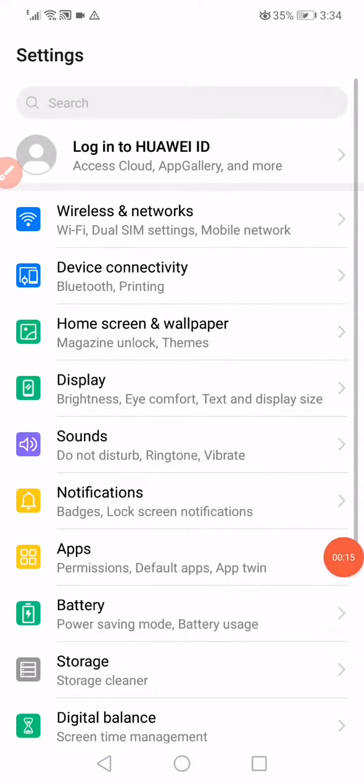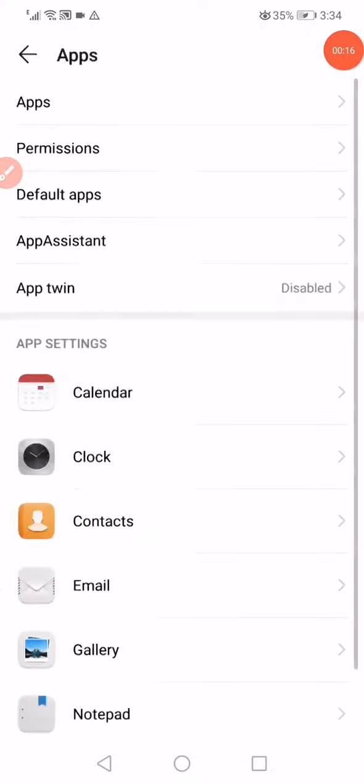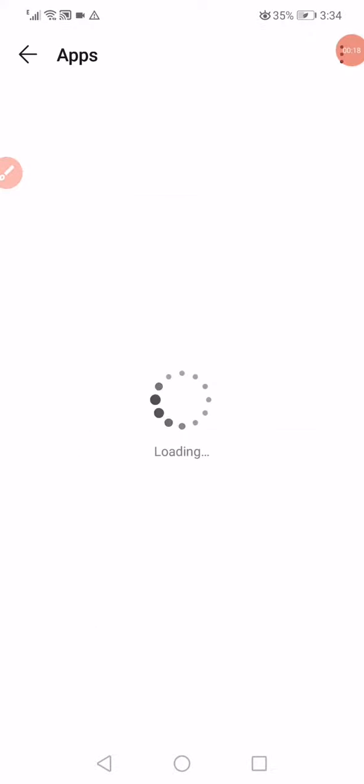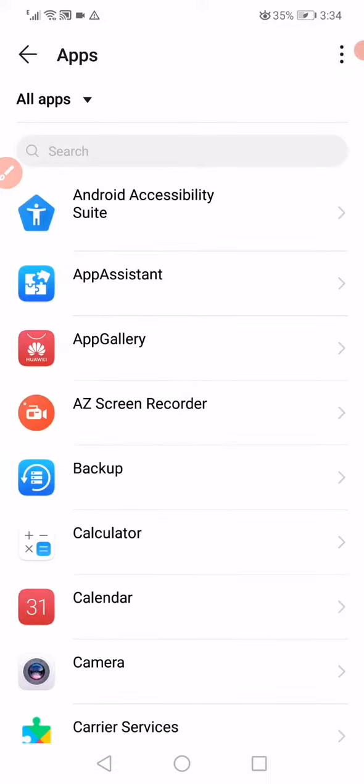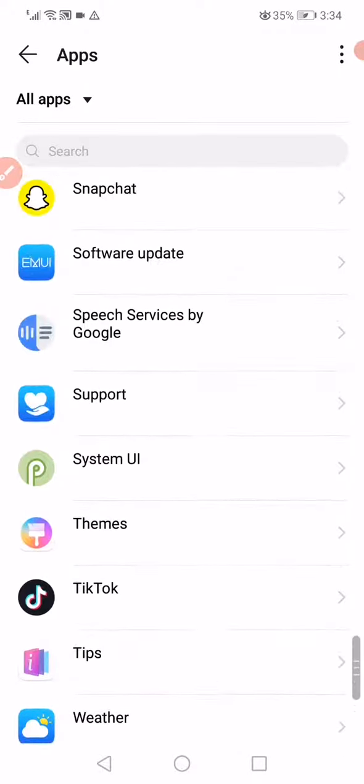First thing, open the settings on your phone and then go to the apps manager. When you open the apps manager right here, you will find all the apps that you have on your phone. What you want to do next is scroll until you find Snapchat. When you find it, click on it.